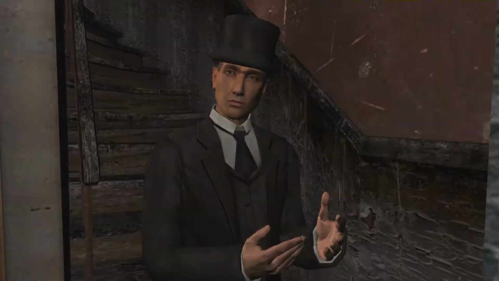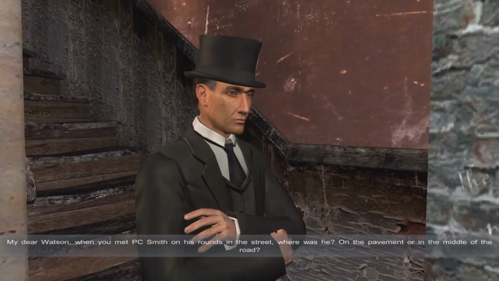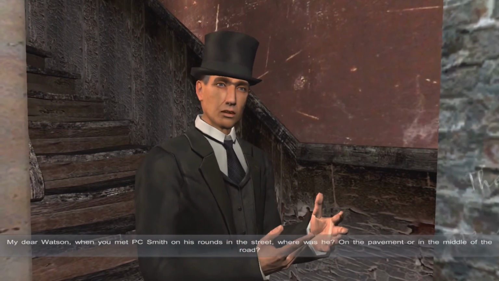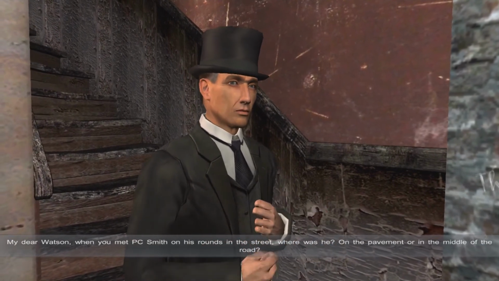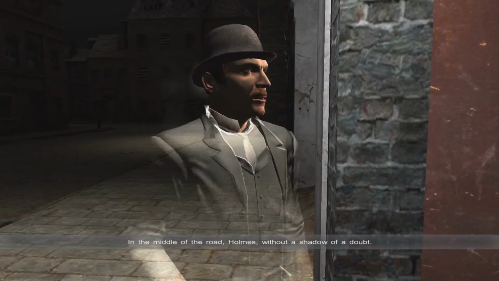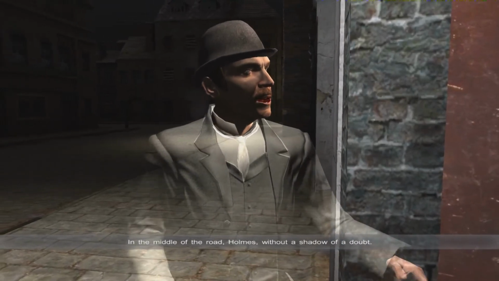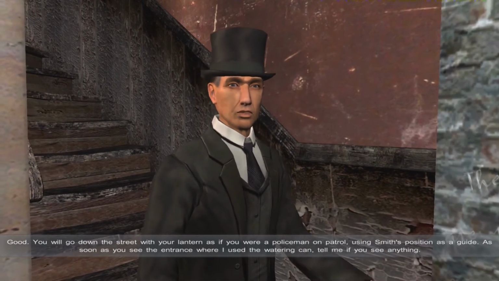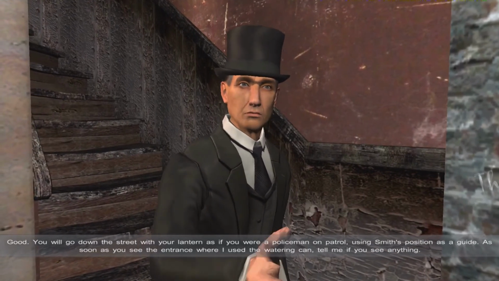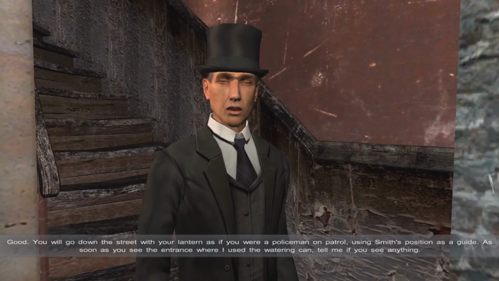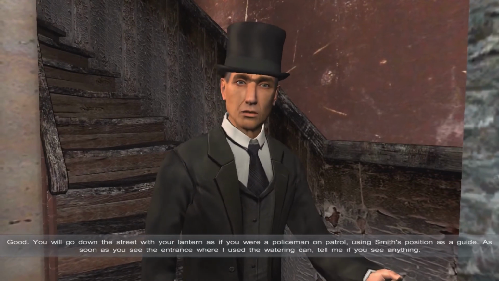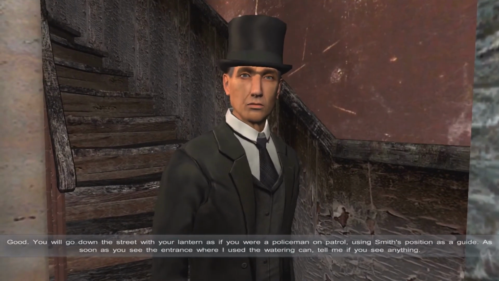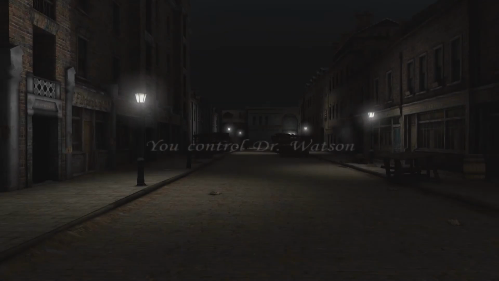My dear Watson, when you met P.C. Smith on his rounds in the street, where was he? On the pavement or in the middle of the road? In the middle of the road, Holmes, without a shadow of a doubt. Good. You will go down the street with your lantern as if you were a policeman on patrol, using Smith's position as a guide. As soon as you see the entrance where I used the watering can, tell me if you see anything. Okay. Wait, where's that place again?